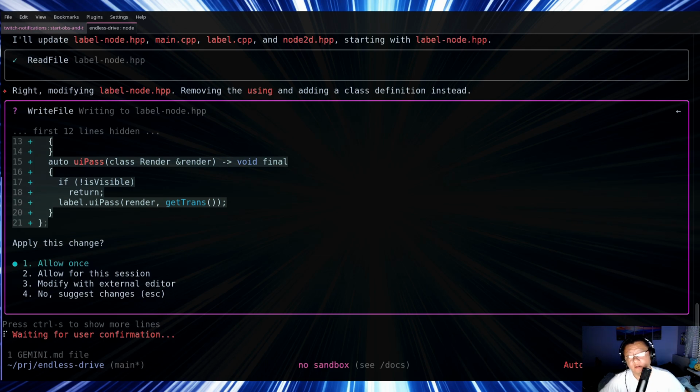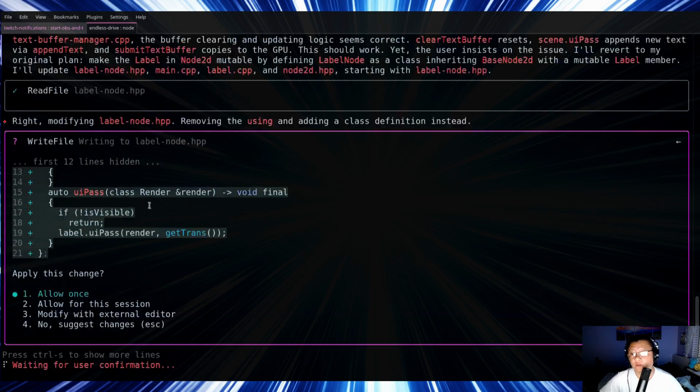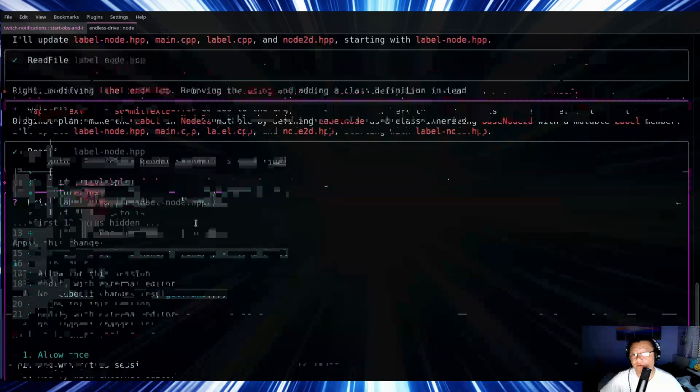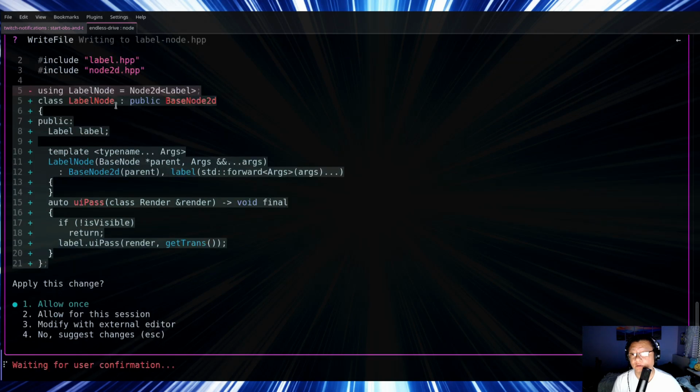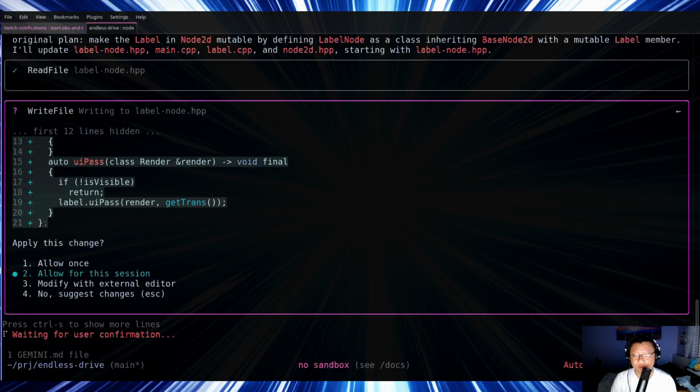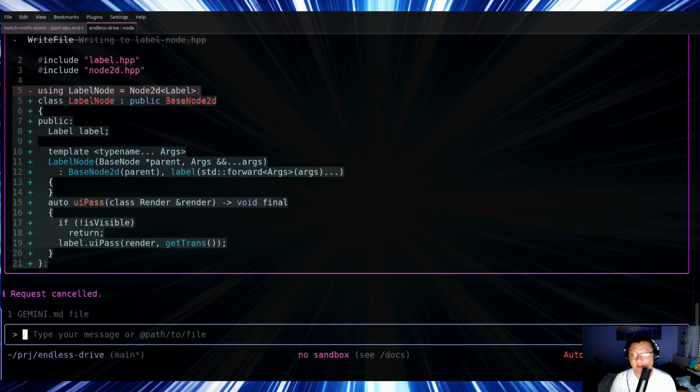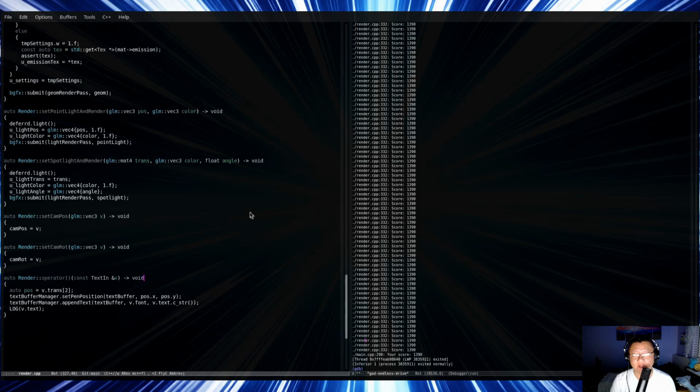What the heck? UI pass. Why are you doing this thing? Oh, I probably can scroll. How can I scroll? Press Ctrl S to show more lines. Label node, UI pass. What are you doing? This is not going to do anything. Okay, I guess I need to figure it out by myself.